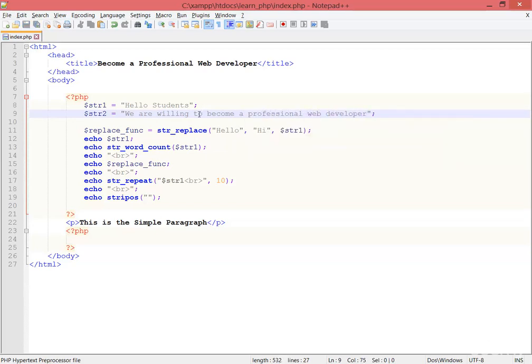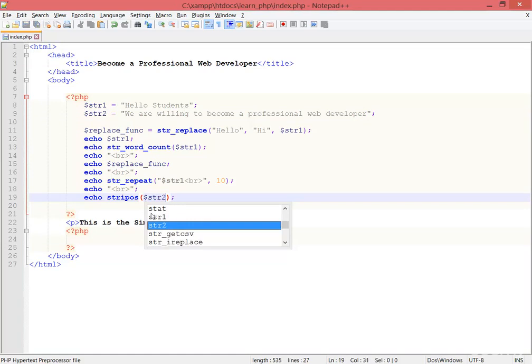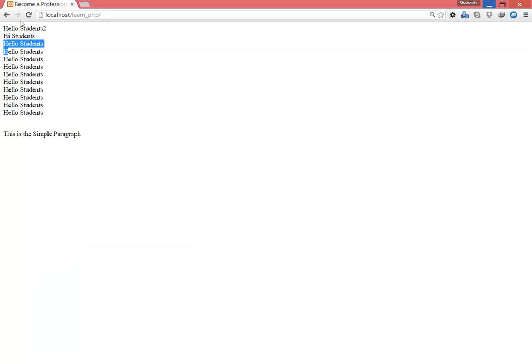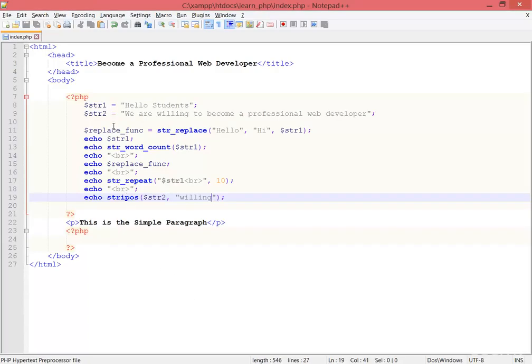Now save. Right now I just want to check about the willing. So here I'm putting the str2 as a source, and then mention what you want to check out. I just want to check out the willing. Don't forget that this is case sensitive, so w is capital, w is small, so here it must be small. Save, and I'm going to the browser and refresh the page. What is it, this 7. Why the 7? Because you know, 1 2 3 4 5 6 7, exactly the 7th character. The willing is starting from the 7th character. That means it's working perfectly.